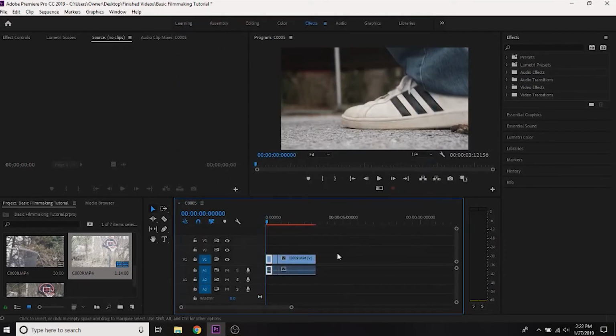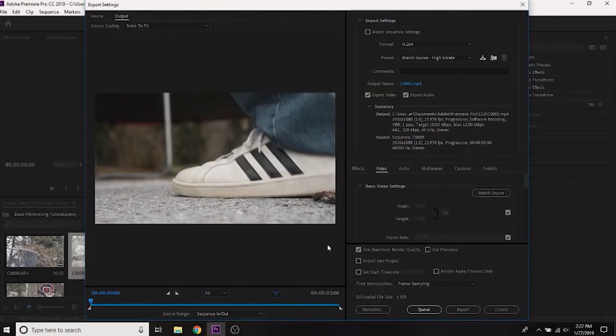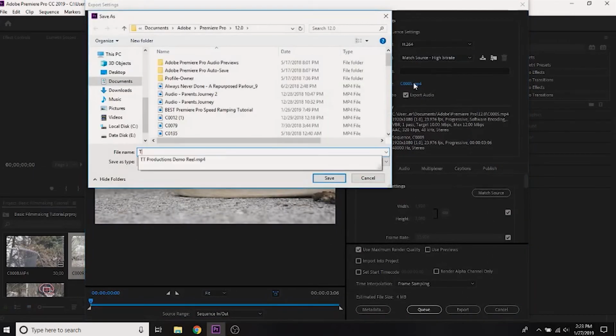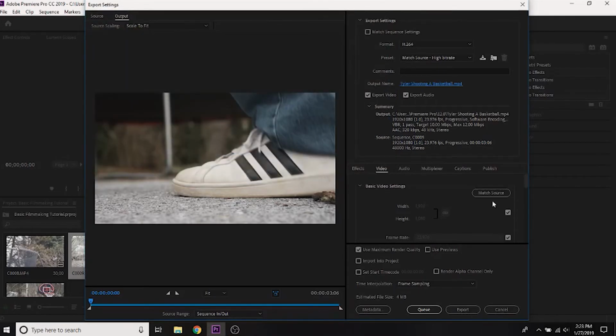Okay, next, to export our video, we're going to hit Control M, and that will bring up our export settings. You can give it an output name. Tyler shooting, wow, I wish I could spell, a basketball. Hit save. I always like to click match source.